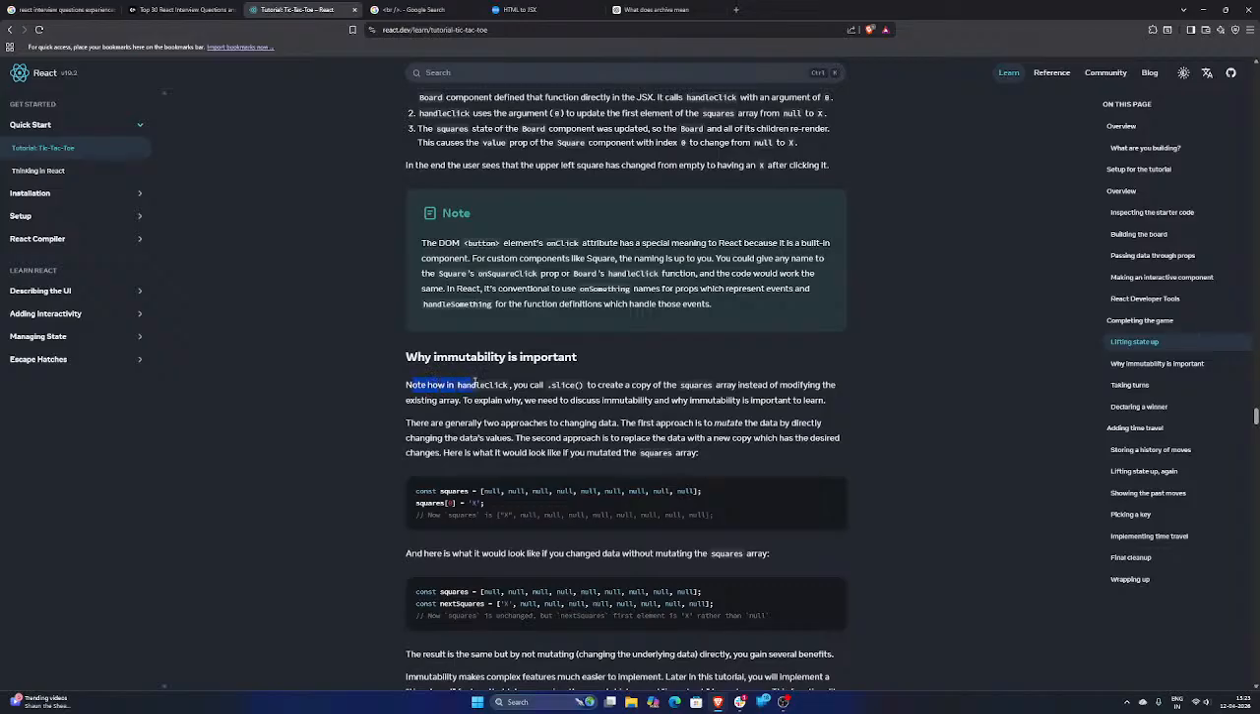Note how in handleClick you call .slice() to create a copy of the squares array instead of modifying the existing array. To explain why, we need to discuss immutability and why immutability is important to learn. There are generally two approaches to changing data. The first approach is to mutate the data by directly changing the data's values. The second approach is to replace the data with a new copy which has the desired changes.